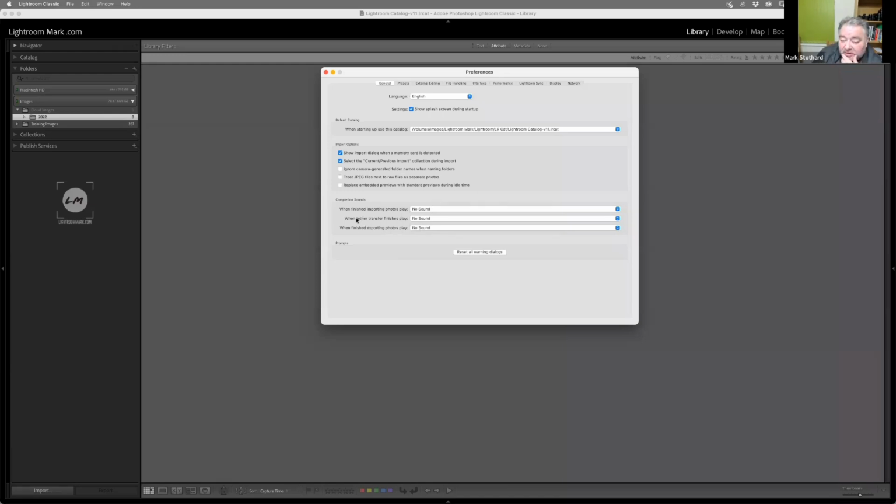So does everyone know what tethering is? Sort of. No. Now, tethering is when you have a cable connected to your camera, and that's connected to Lightroom. So when you take a picture on your camera, it comes into Lightroom immediately. Okay, and you have a sound.